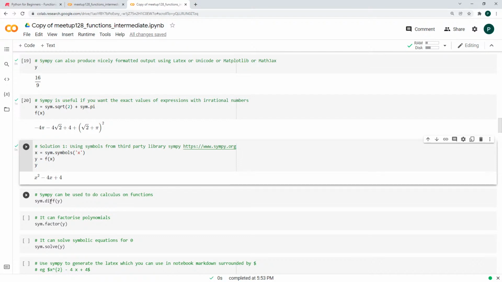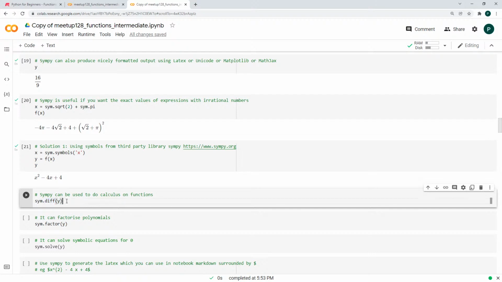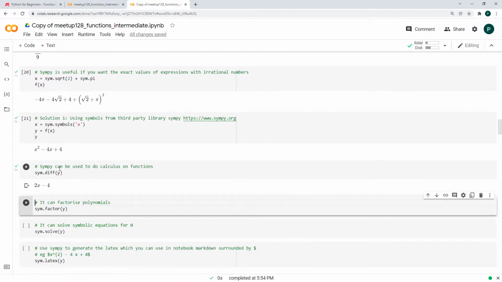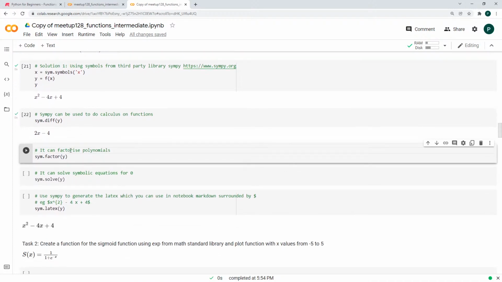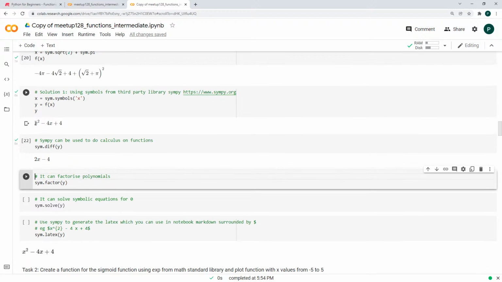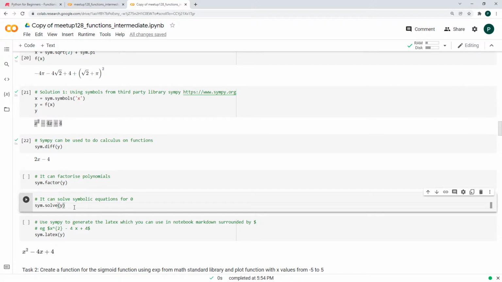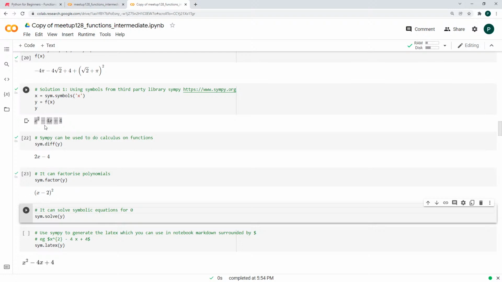So for example, we can differentiate using sym.diff of y. So that takes dy dx of x squared minus 4x plus 4 gives us 2x minus 4. So if you're struggling with your differentiation, you can just use the SymPy library to do that for you. We can also factorize the polynomial. So this is the polynomial here, x squared minus 4x plus 4. And we call the factor method in SymPy, and it says, well, that's actually x minus 2 all squared.